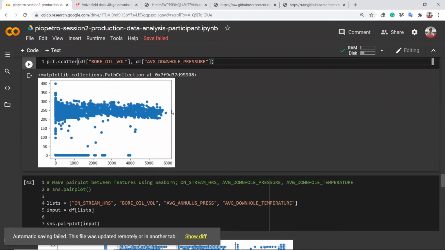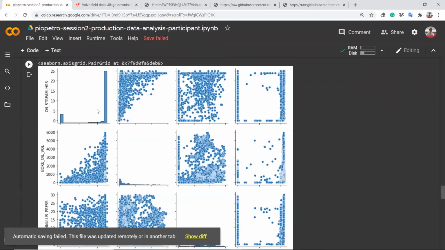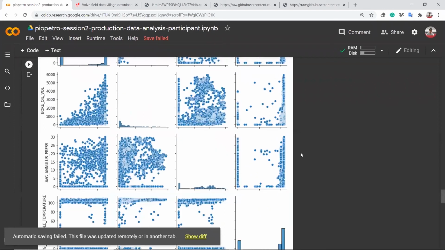But because we want to produce more than two variables, we use not a scatter plot, but a pair plot, okay? And for the pair plot, we use the Seaborn library, okay? So we find this data, okay? So these are the variables, and these are variables.